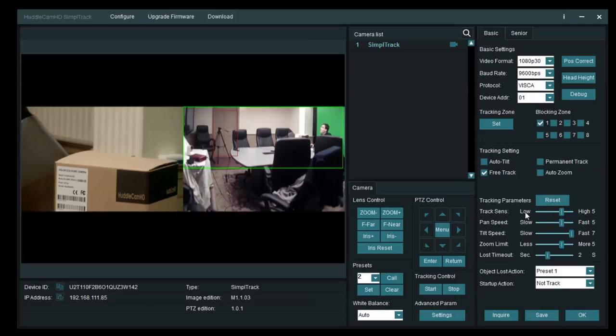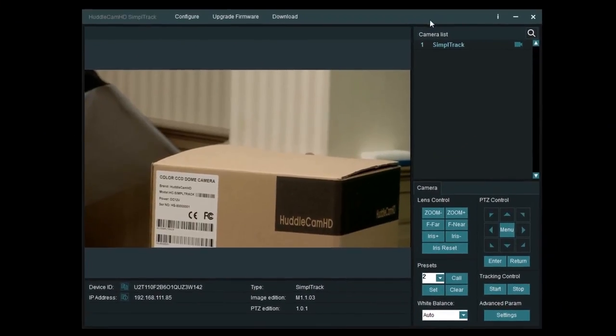We also have some parameters as far as tracking sensitivity, pan and tilt speed, zoom limit, and then a lost timeout. So if it does lose the object completely, when and where will it go back to this preset one I have selected to go back to? Okay. So we'll click OK there, and we'll let that be. And now you can see here it's gone back to the normal settings.